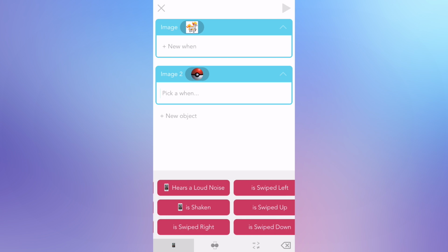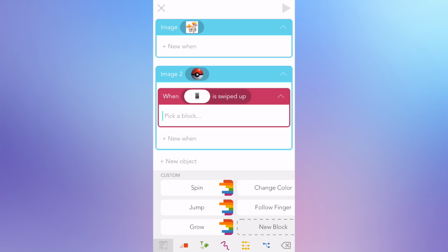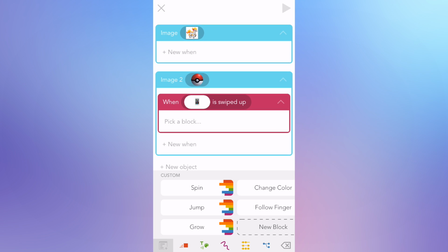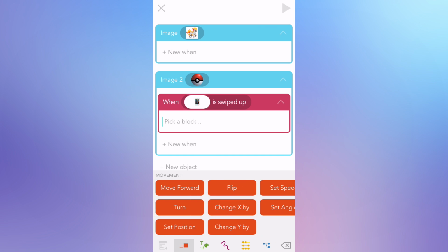So let's scroll down here until we find is swiped up and press on it. This means that whatever we write in here will happen when we swipe up on the Pokeball, which is exactly what we want. So now we want to move up. And the way to get it to move is we have to scroll all the way to the red blocks, which are the move blocks. And then we're going to pick change Y by.